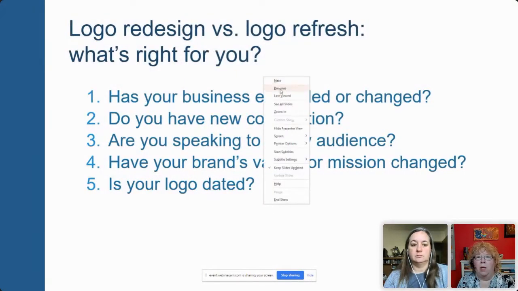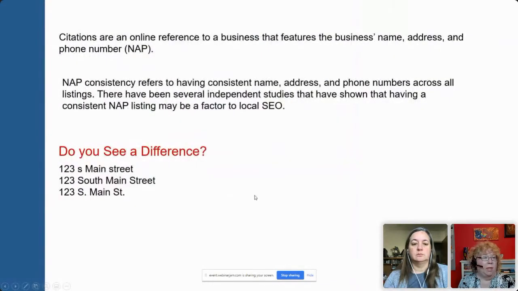I'm going to go back one and just ask Jen if she has anything else she would like to say about citations before we move on.